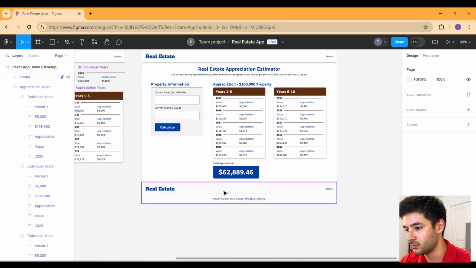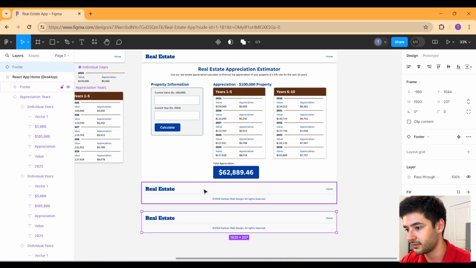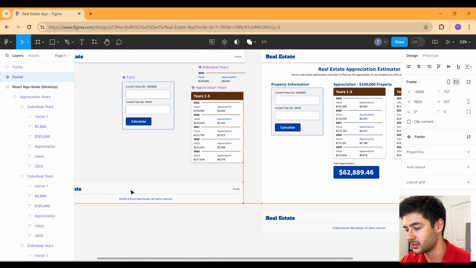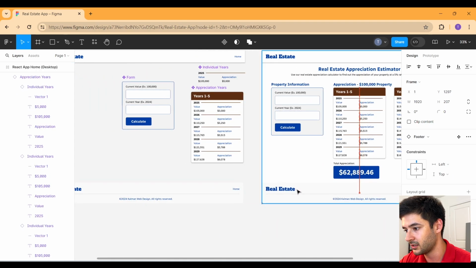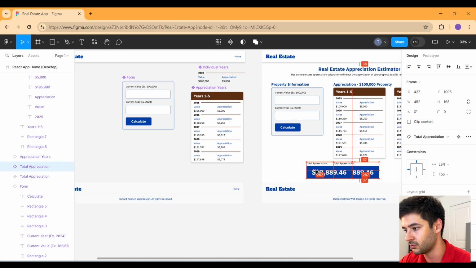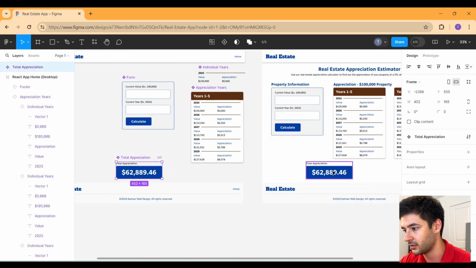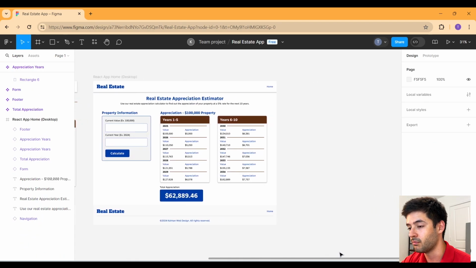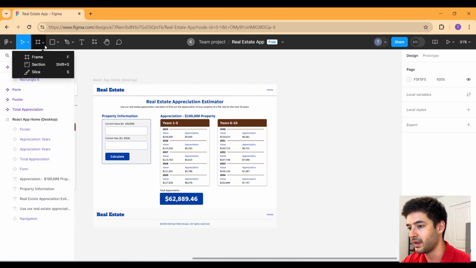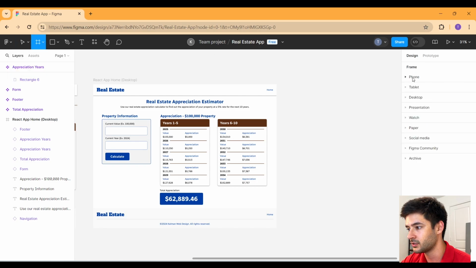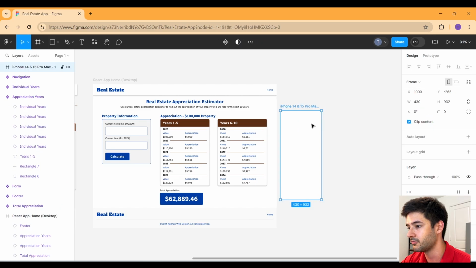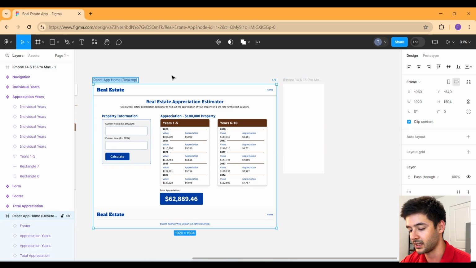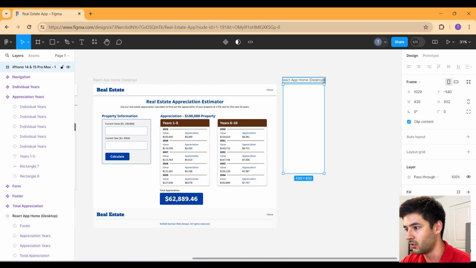Now the last thing we need to do is move our parent components over here to the left. So we'll move our footer parent outside of that frame, replace it here like so. And then our appreciation, we also need to change, put our parent over here like so, and then we'll simply move over here. And now what we need to do is create a mobile design. So what we're going to do is go back to frame here, and go to phone, and we're going to select the iPhone 14 and 15 Pro Max, put it right over here, and copy this text, and we're simply going to call this our mobile version.